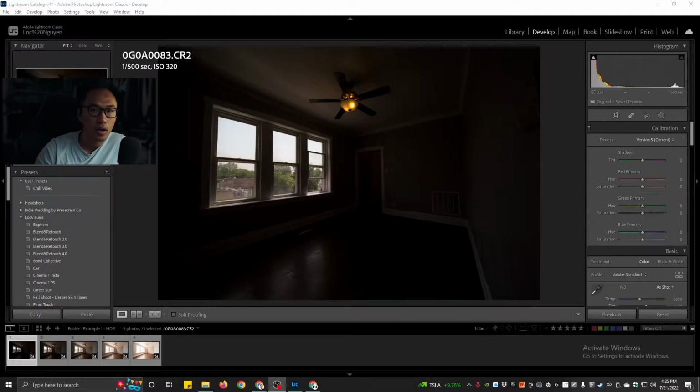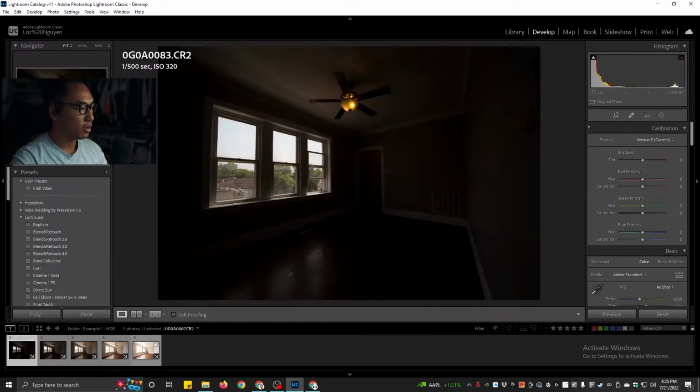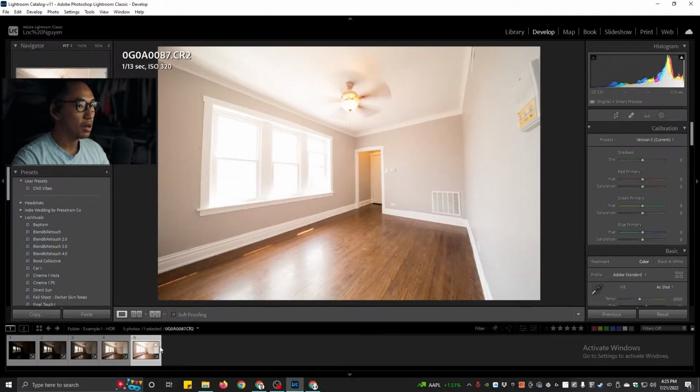Today's going to be a quick video on how to edit real estate interior photos. The first example, pretty basic. There's 5 stops of exposure. My camera's the Canon 5D Mark III. You can set it so it can take 5 different exposures automatically.